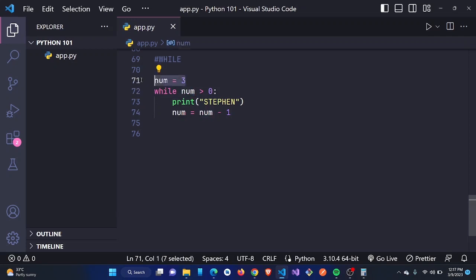What did we set num to here? Num is 3 up here, which means the first time num will be 3. So the question, let's ask, is 3 greater than or equals to 0? True or false? Yes. Good. So it will enter inside the loop. It will print my name.